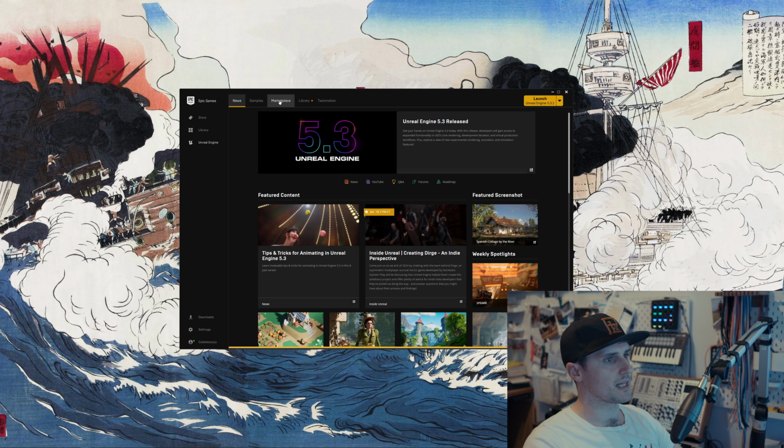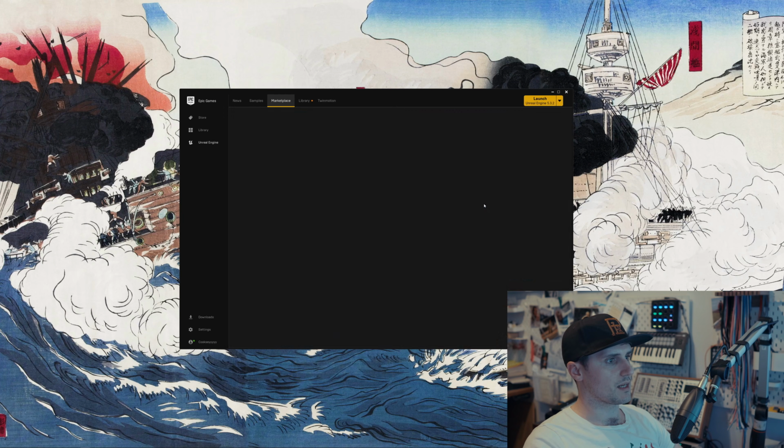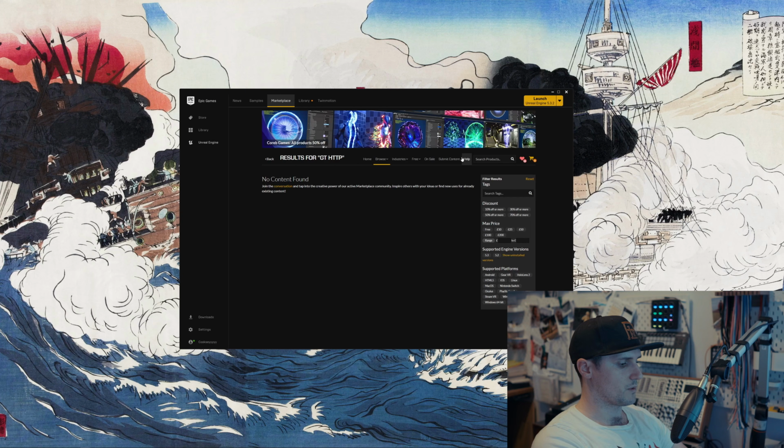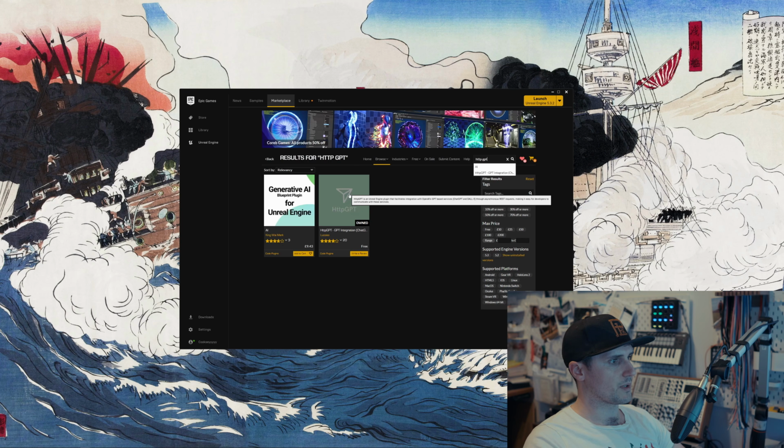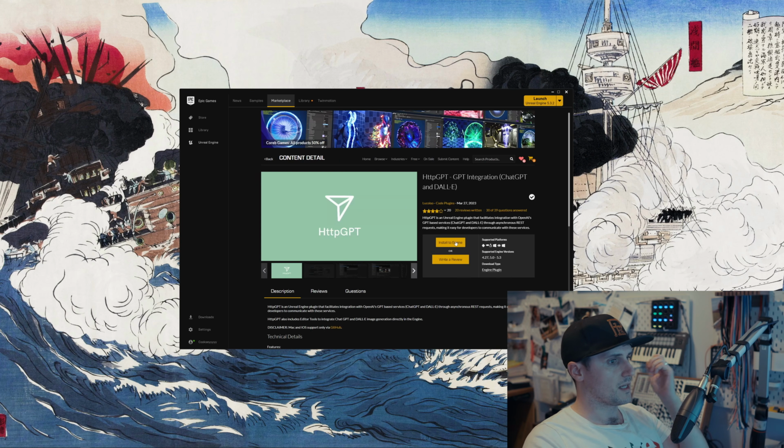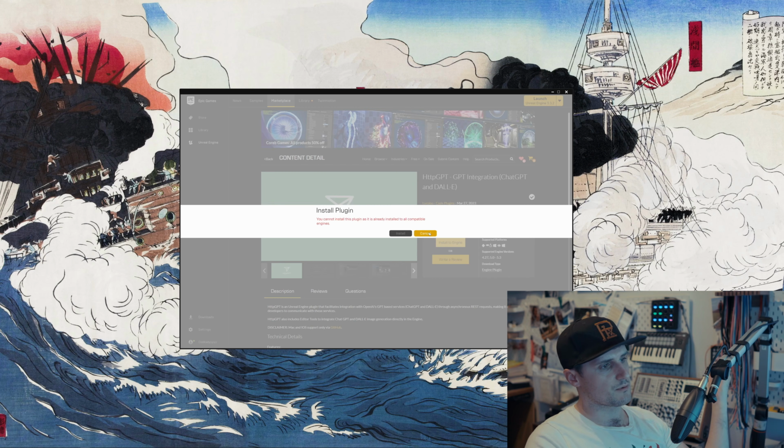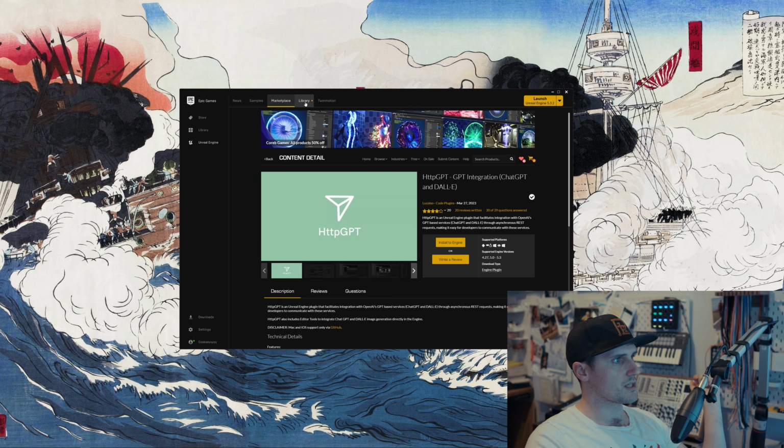So if we go on the marketplace, we can find the plugin. So we search for HTTP GPT, and there's two, but this is the one we want. This is the free open source one, and we just install that to our engine, which I've obviously already done. But you do that, and then we open up Unreal Engine.